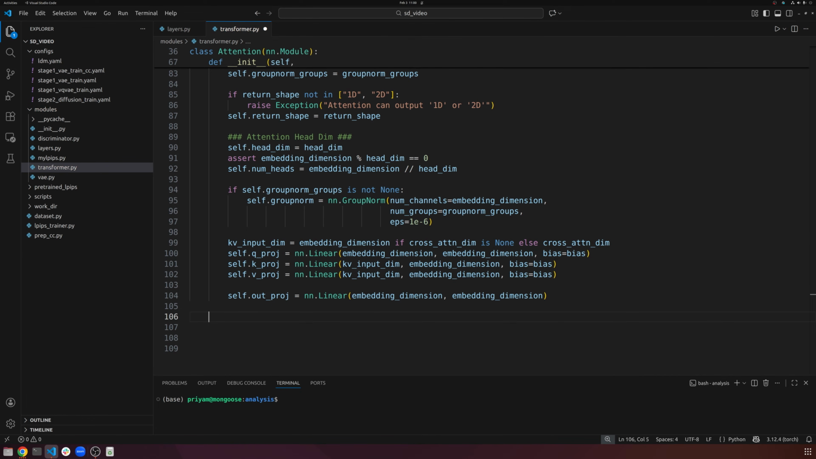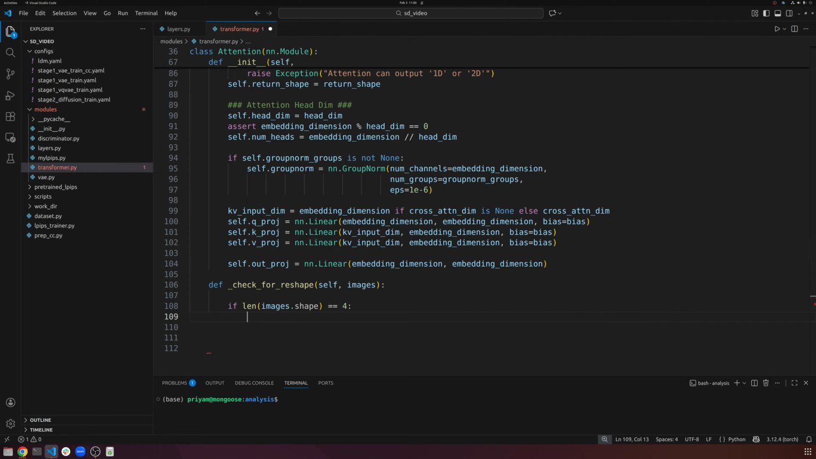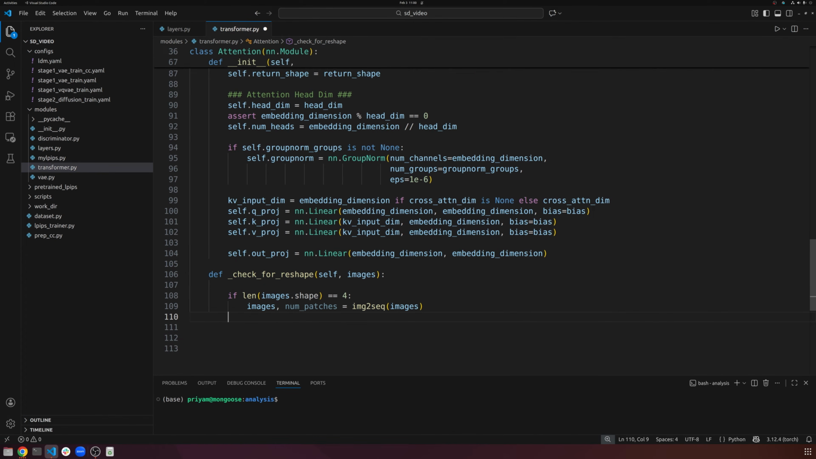Now let's start writing a helper method, check_for_reshape on self, images. This is just going to reshape our image dim to the sequence dim if we need to. So we're going to do if len(images.shape) == 4, so if the images are currently in the batch by channel by height by width, all 4 dimensions, we're going to just flatten them, right? Basically do that method we wrote earlier. images, num_patches = image_to_sequence(images), the thing we just wrote earlier.